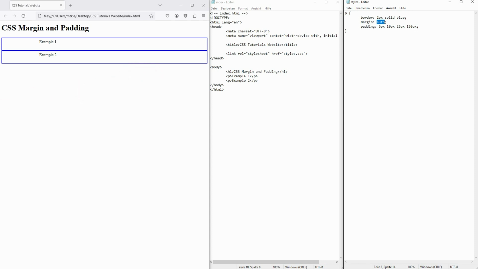Try that out yourself to get a feel for margin and padding. And I think once you've done it yourself, it's relatively easy to understand which is which.